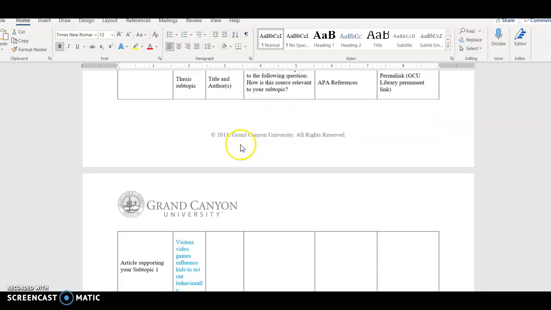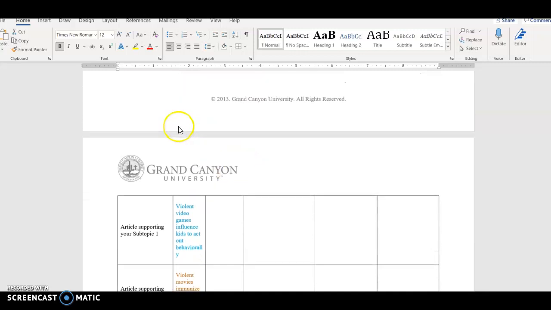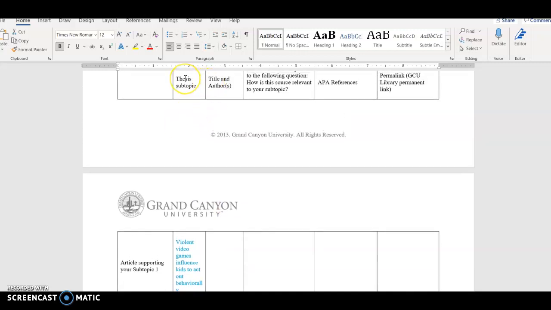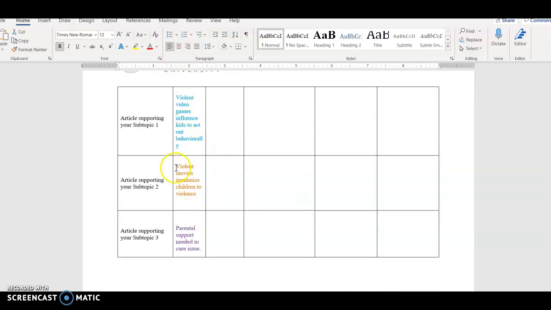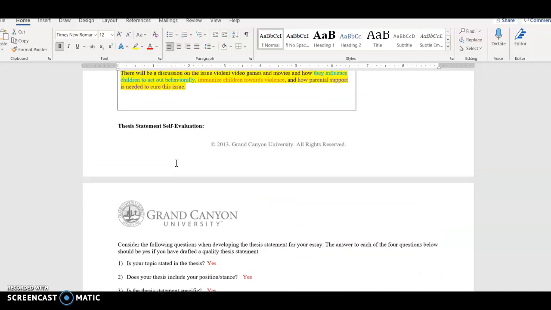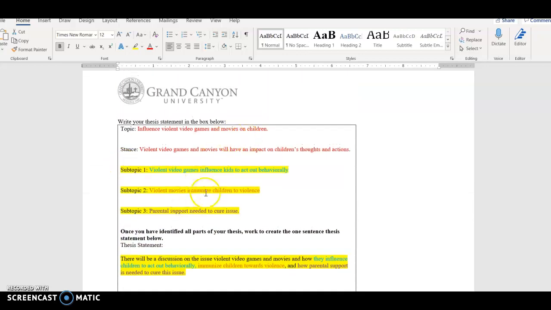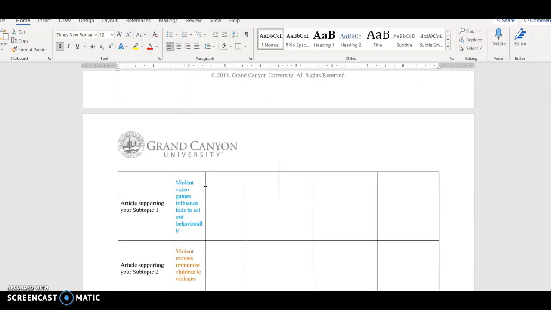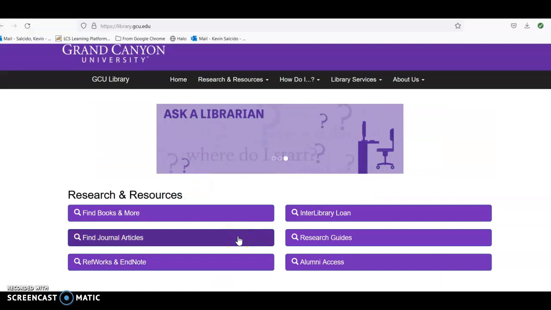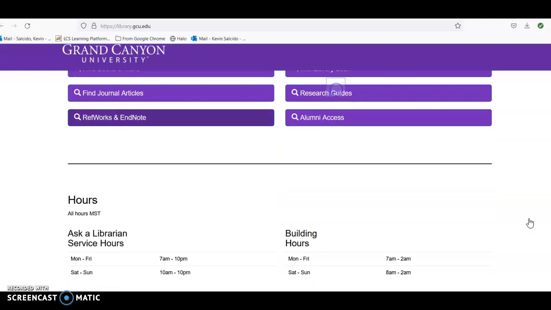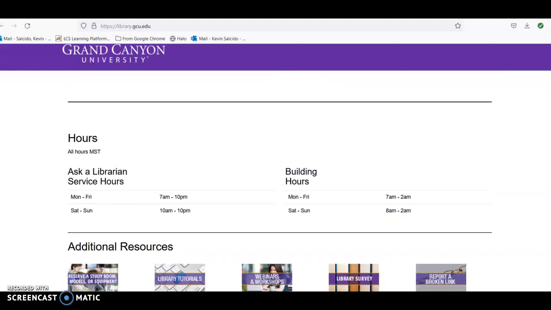Okay, so you're going to use the library. Notice how on this first section here where it says thesis subtopics, I have my subtopics listed here. Okay, if you remember, if you go back up, you'll see them right here. So I list them accordingly. All right, so I'm going to take this first subtopic and I'm going to go to the GCU library, library.gcu.edu. Notice how it says ask a librarian right here, and if you scroll down, it shows the hours, okay?